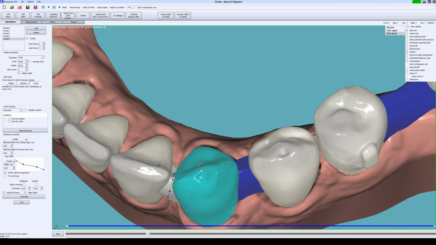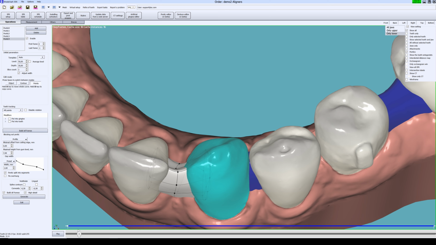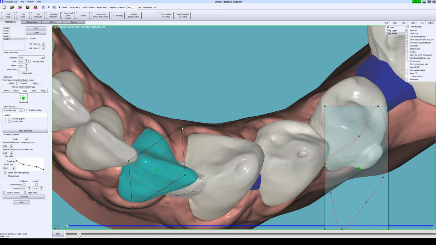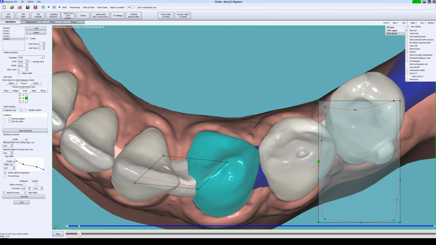The first one is to immerse the contours of the pontic on the first step when it disappears, and the second one is to create a pontic modification on the step when it appears. I recommend you first of all to use the first one.